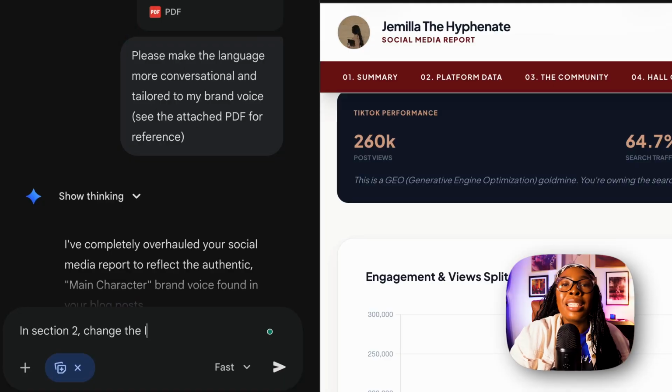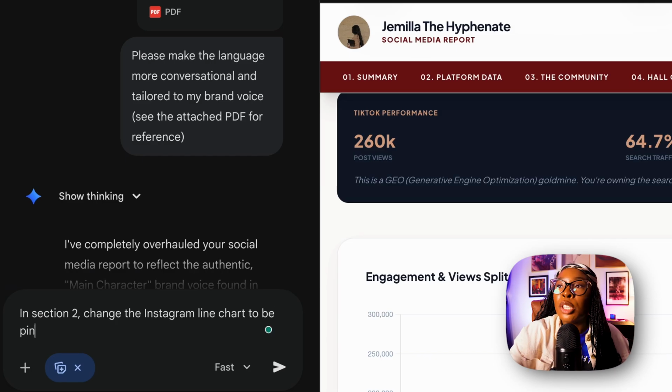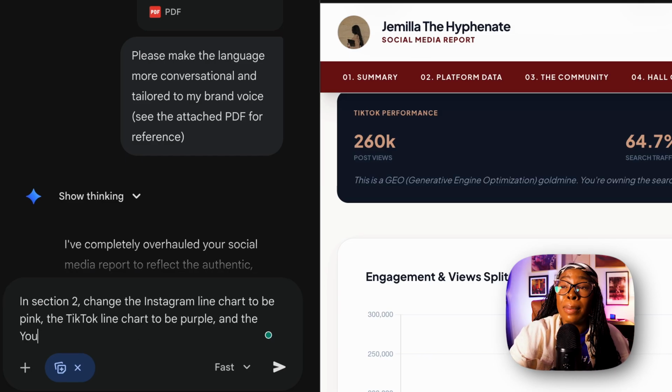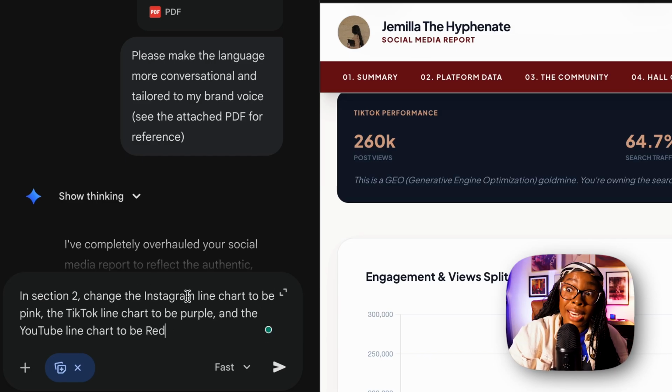And then from there, I just kind of customized the report. For example, anytime it showed Instagram data, I wanted it to be in pink, for TikTok purple, for YouTube red. And then I added my logo. And here's the thing that's weird.